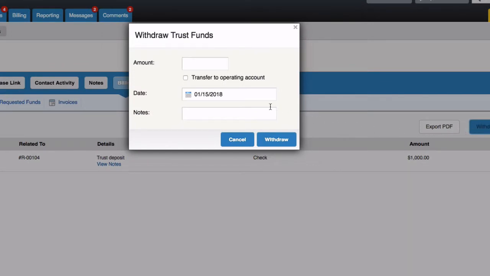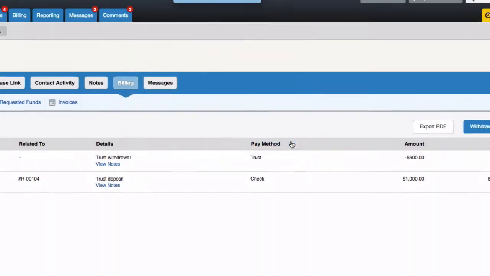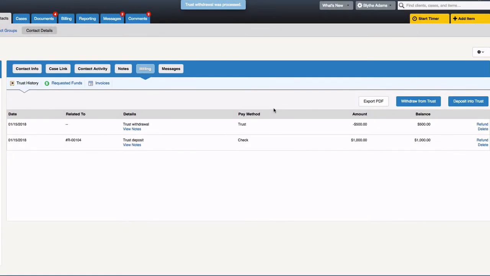For example, let's say we spent $500 on court reporting expenses directly from the trust account. In this case, we would choose the withdraw from trust function, type in $500. We're not going to transfer to the operating account because we paid directly from the trust. Add the date, any notes that we want here. We'll say court reporting expenses. And then select withdraw. This will be immediately reflected in the trust history.